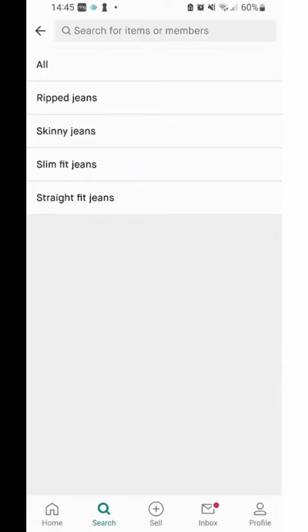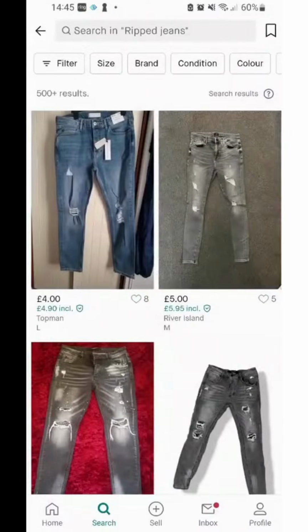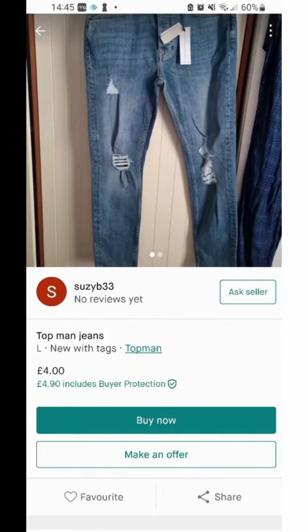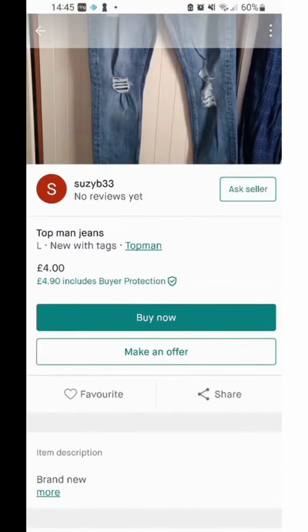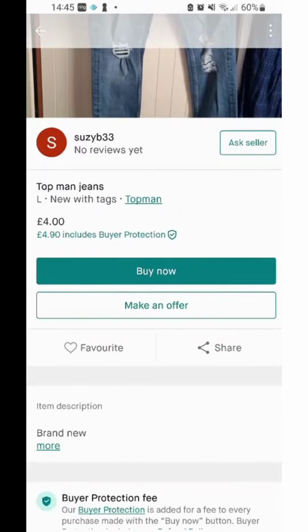Let's just say I found a pair of ripped jeans that I like. I like these. I want to buy them. They're from Top Man. And I think, you know what? This is what I'm after. All you have to do then is you've got a couple of options. You can press buy now if you're happy to pay the full asking price, which is $4.90, as you can see there. Or we can make an offer. You know, I think these are worth £3. So I might send an offer at £3 and hope the seller accepts.